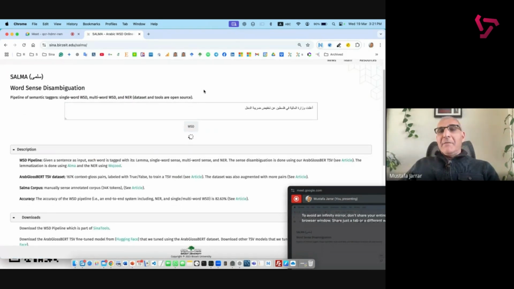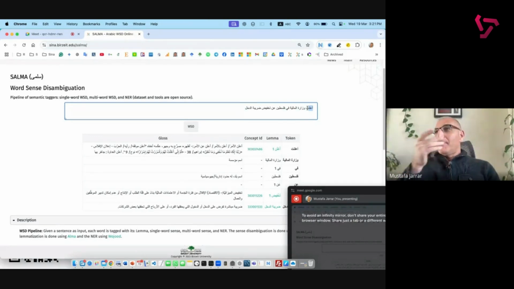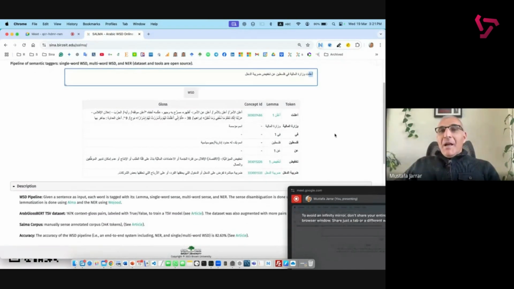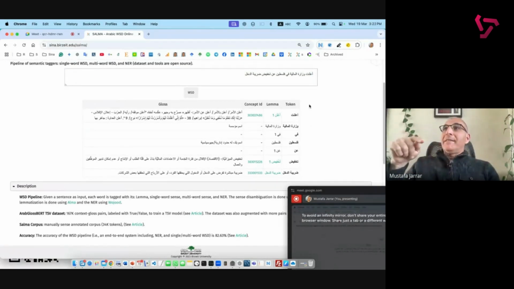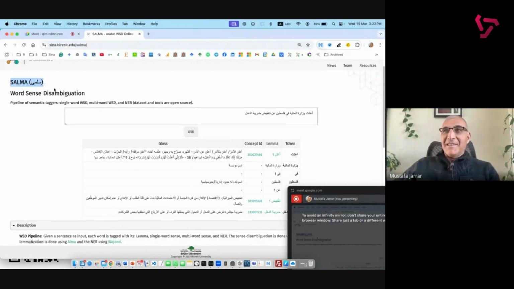What does it mean, word sense disambiguation? You know, the word ayn means ayn al-ma, ayn al-qawm, or in English, the word bank means bank of a river or a financial institution. This is one of the most difficult problems in computer science because it is very difficult to solve. The only tool that is able to do this right now, we call it semantic analyzer, is SinaTools. This module is called Salma. Remember, the morphological analyzer is called Alma, and this is its sister, Salma.